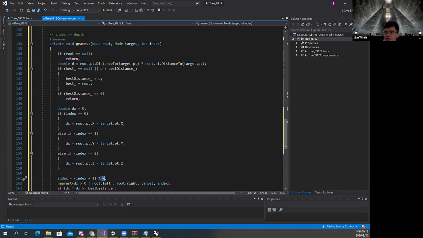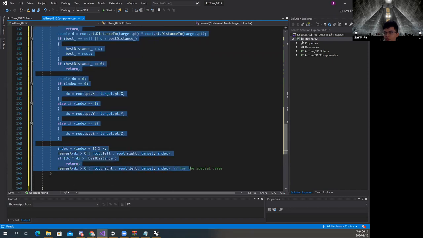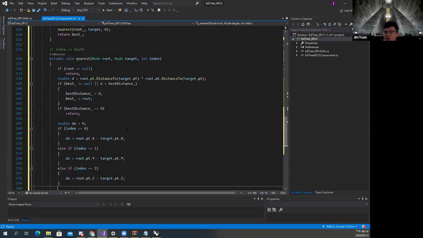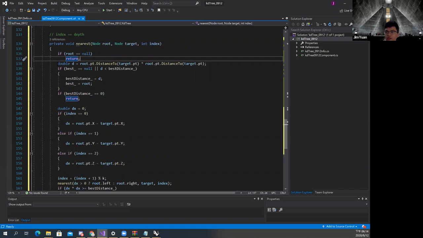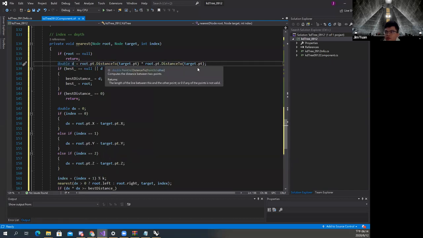Okay, so what is going on inside helps us to find the closest point, and I'm going to explain. Like here is obvious, if it's null, it means we don't have a tree. So to prevent that, if there's no tree, we don't have to find, there's no solution. And secondly, I have this variable named d, and d is equal to the square of the distance between the target point and the root point.